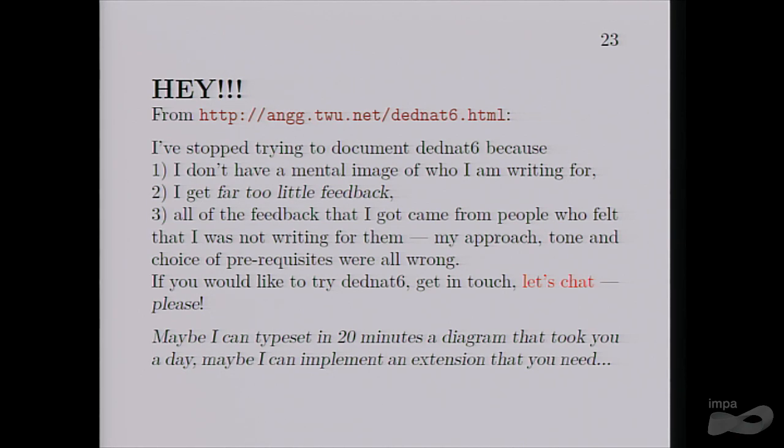And maybe you have some big diagram that, this is common in category theory. People have big diagrams that they took a full day to typeset, and I usually can retypeset the diagrams using this in 20 minutes. And maybe you need some weird extension or whatever. Anyway, let's chat and let's see what happens.